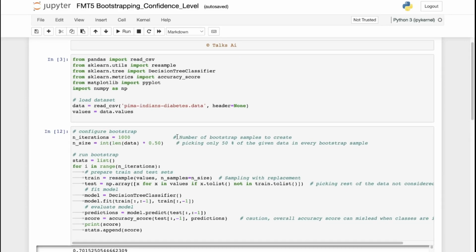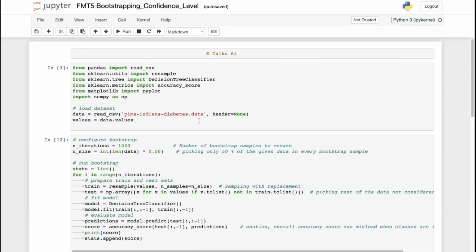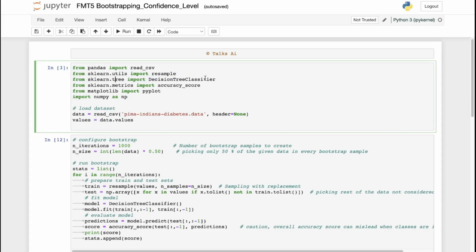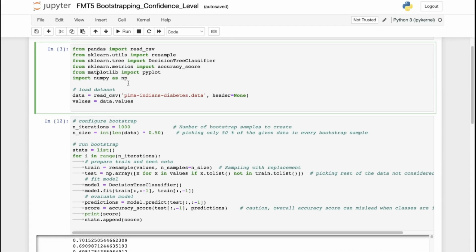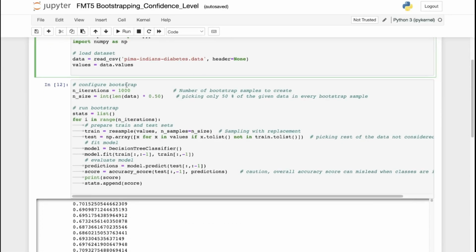So let's see one example on bootstrapping. How do we include that? How do we work on that, right? So again, I'm importing all these things: pandas for read_csv specifically, resample from sklearn.utils, DecisionTreeClassifier from sklearn.tree, accuracy_score from sklearn.metrics, pyplot from matplotlib, and np from numpy. So loading the data, again we'll be providing the link in the description for this data. header equals None, values equals data.values, right?